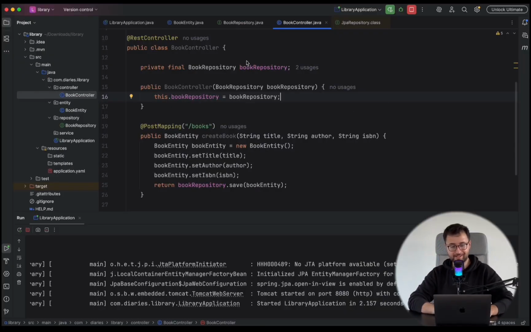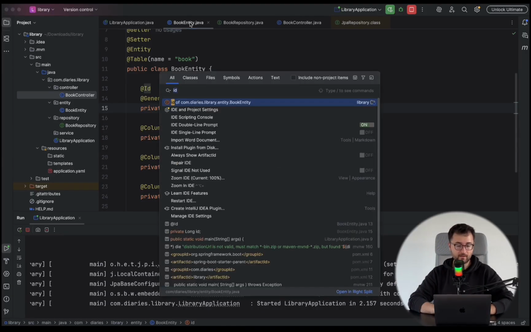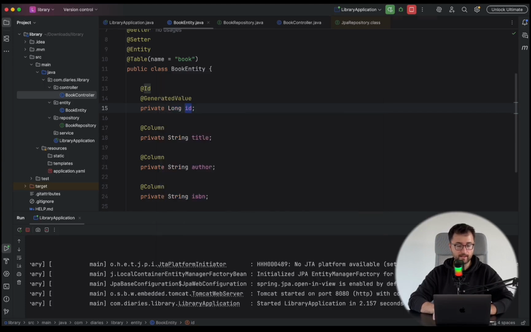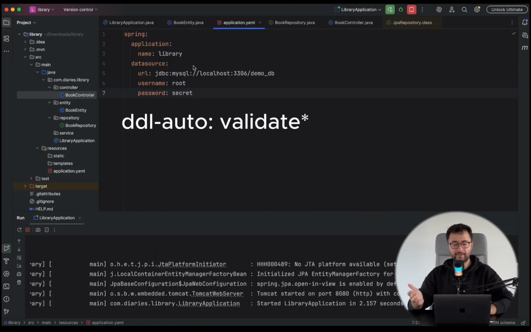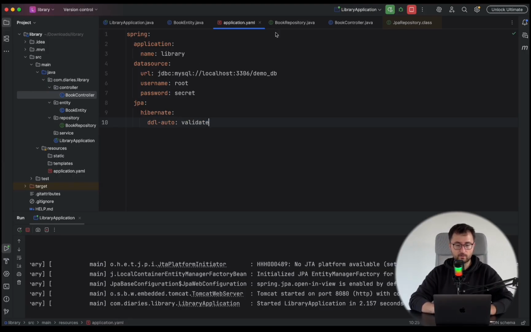I honestly wasn't expecting this application to run, because in most real life projects, what you have here in this YAML file is a property called DDL-auto update. And I'm just going to type that in right now and then explain what it actually is, what it achieves and what it is used for. I'm going to type in spring.jpa.hibernate.ddl-auto, if I'm not mistaken. And I'm going to use the value validate.